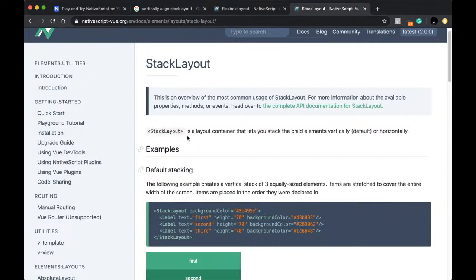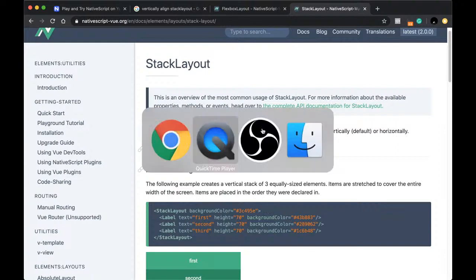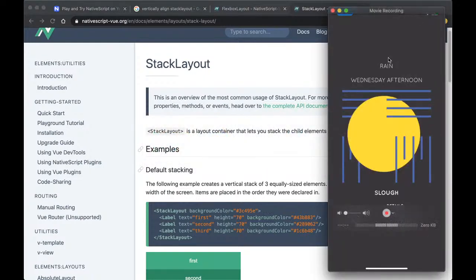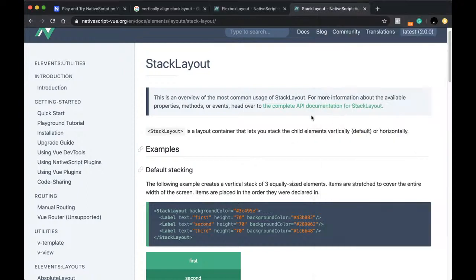In summary, it's a layout container that lets you stack the child elements vertically or horizontally. In our case, as you can see, we've got the weather summary, then the day and time, then the image, then the city, and then another block which is a different layout, but everything's stacked vertically, and that's exactly what it says here about why you're using a stack layout.